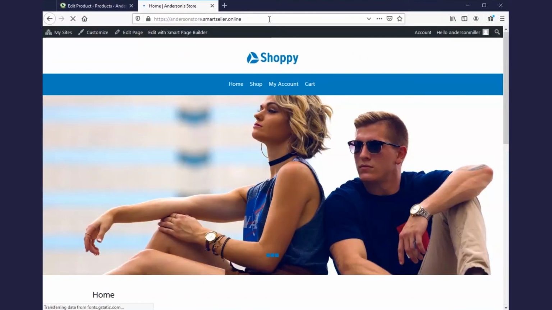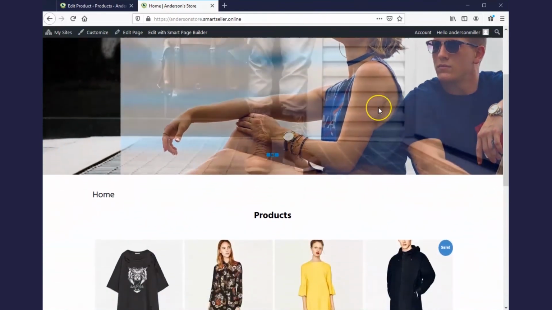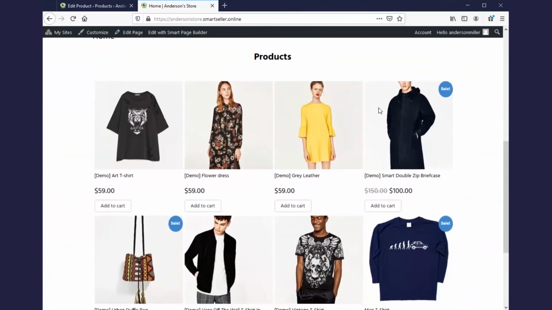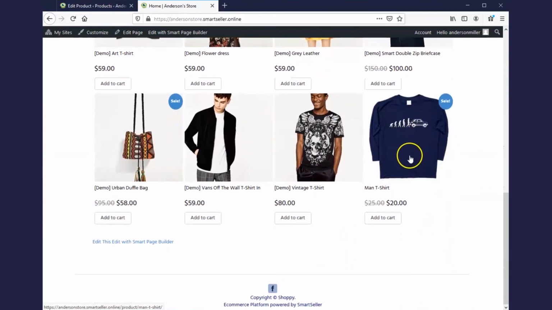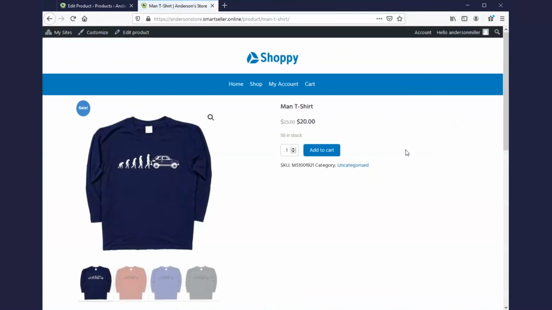This is a professional looking web store you can build in just a few minutes to start selling online. And it is completely free. Isn't it amazing? When a customer clicks on a product, he or she will see exactly these beautifully organized images and all the information related to the product.